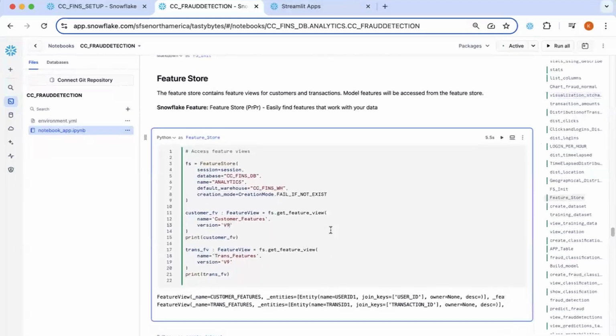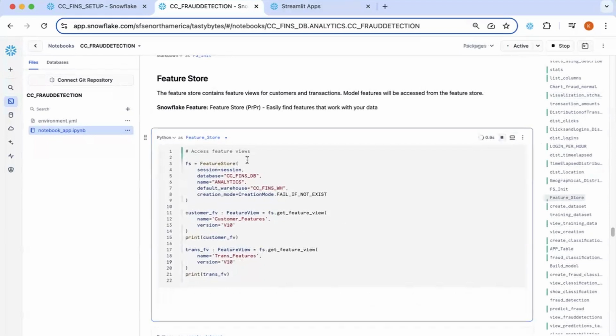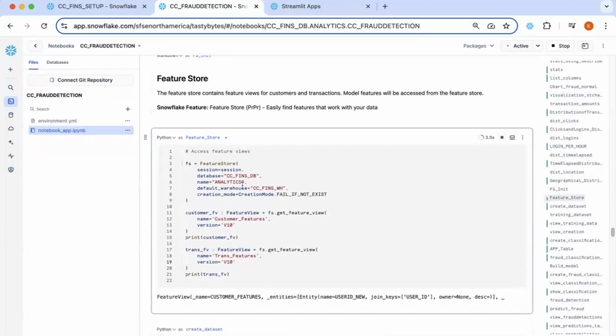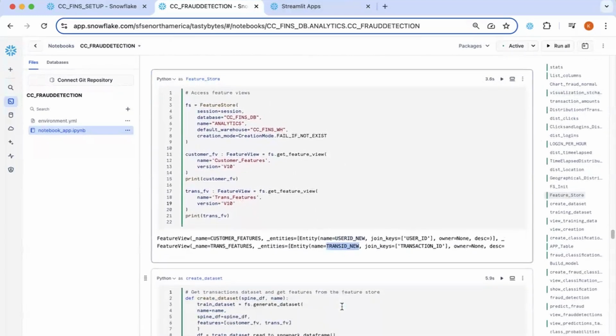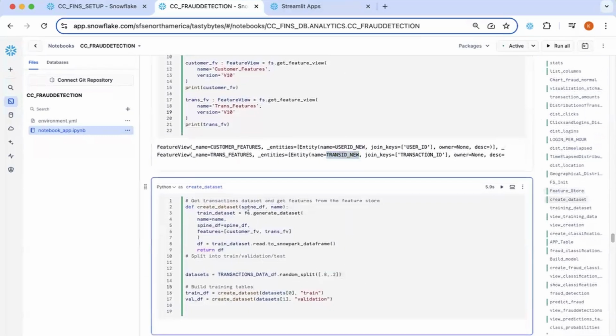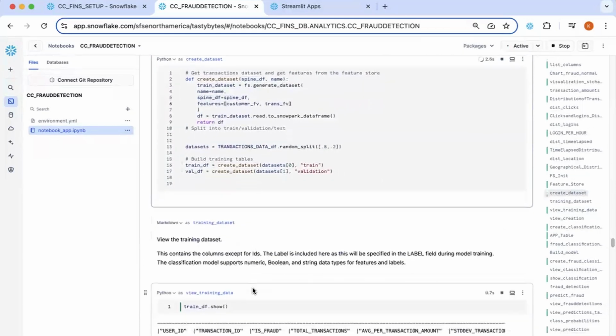Again, we want to use the same version of the feature view that we had created in the other notebook. So I'm instantiating this feature store and saying that I now want to consume these feature views, these features, and enrich my spine DF, which is nothing but my transaction table. I'm going to enrich it with my customer and transaction features. I'm going to split the data for training and validation and store it in separate data frames.